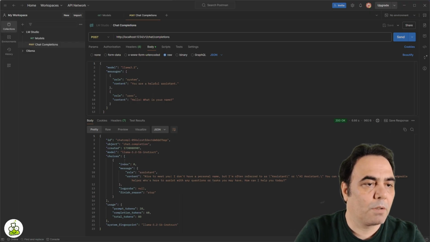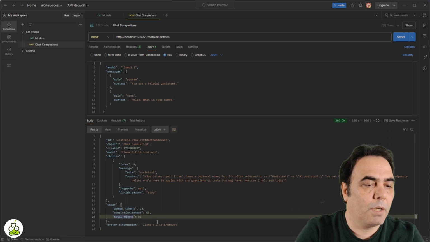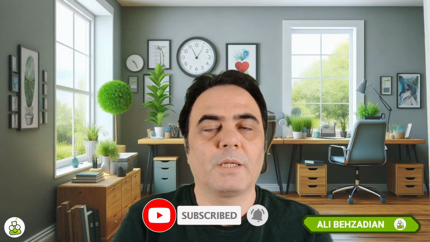Here it says that we have a model, as you can see, and we have multiple choices. Here only one choice, and the message is actually the response from the model. So it says "Nice to meet you" and so on. And as you can see, we have 28 tokens for the input and 60 tokens for the completion tokens, and total tokens is 88. Running a large language model locally in our system was that easy.